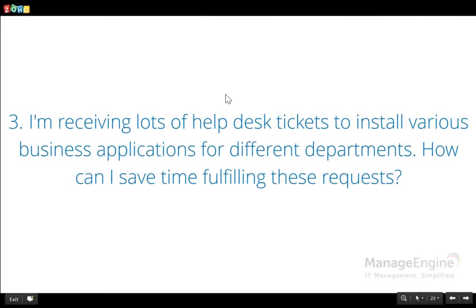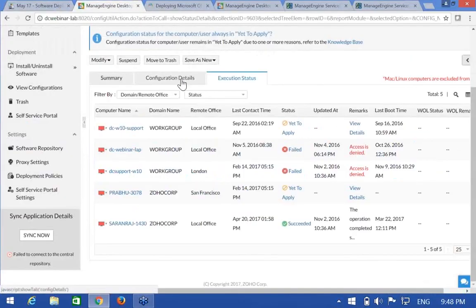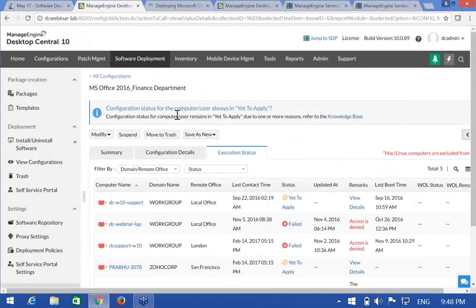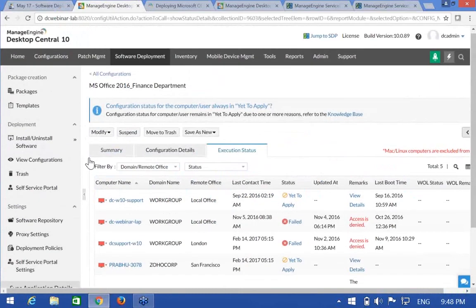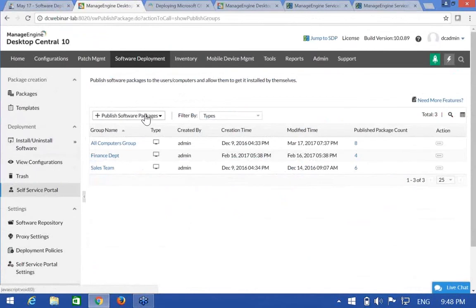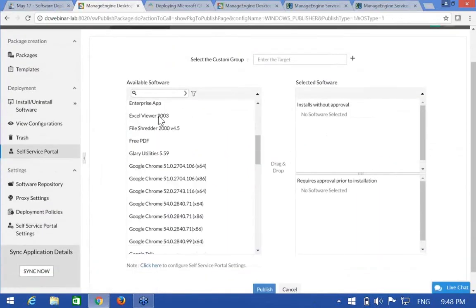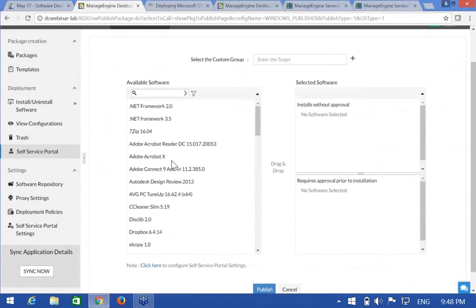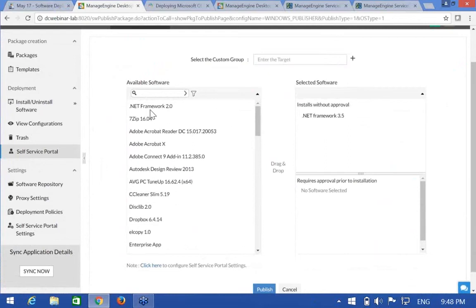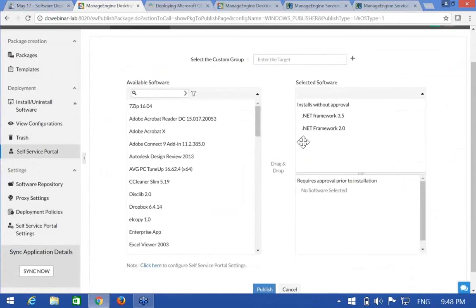So let me go to our console so I can show you how this can be achieved in our product. I go to the software deployment module and I see the self-service portal. When I click on that, I have published software packages. When I click on publish software packages, I see all the packages that I have created in our product, including Chrome and Office 2016. And on the right-hand side, I see selected software. So I can select certain freeware applications to this list here.